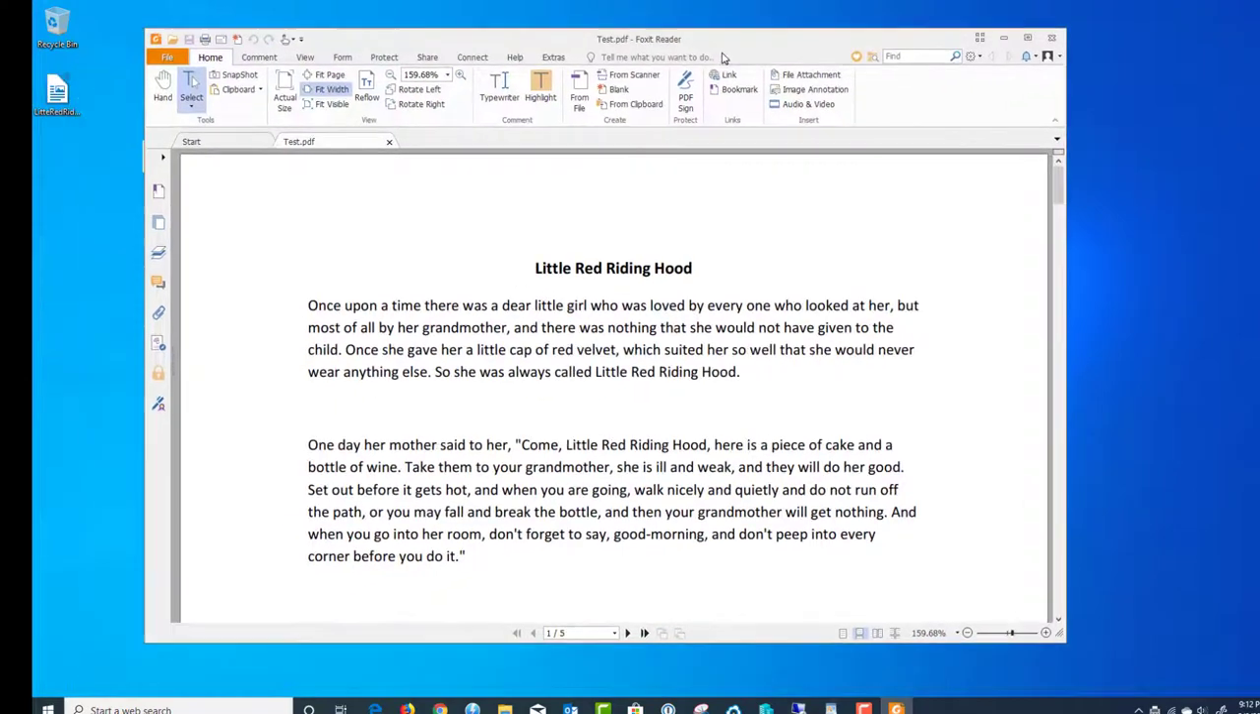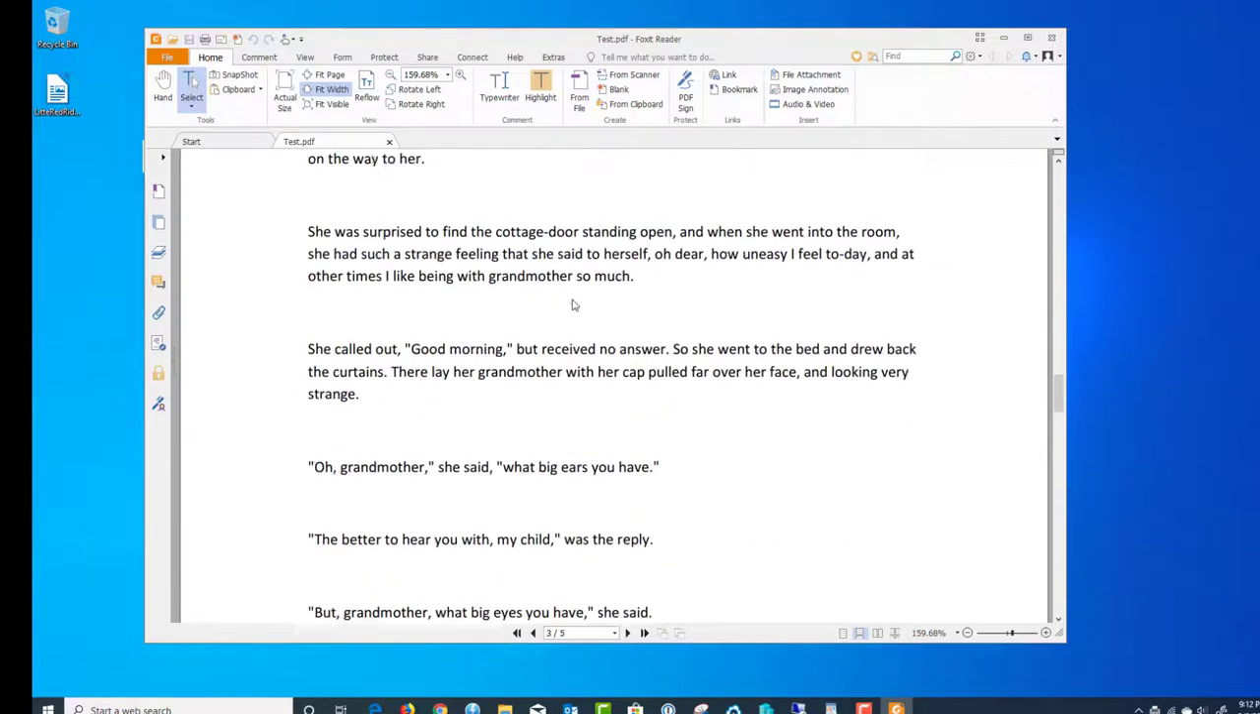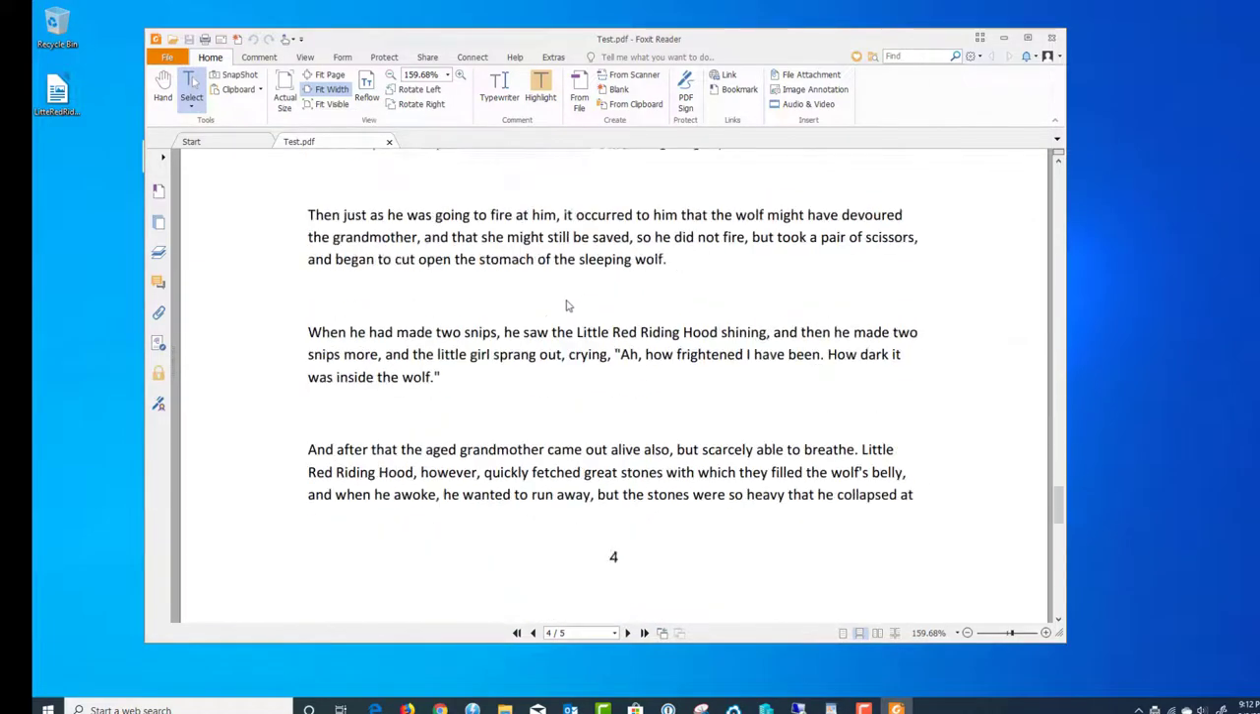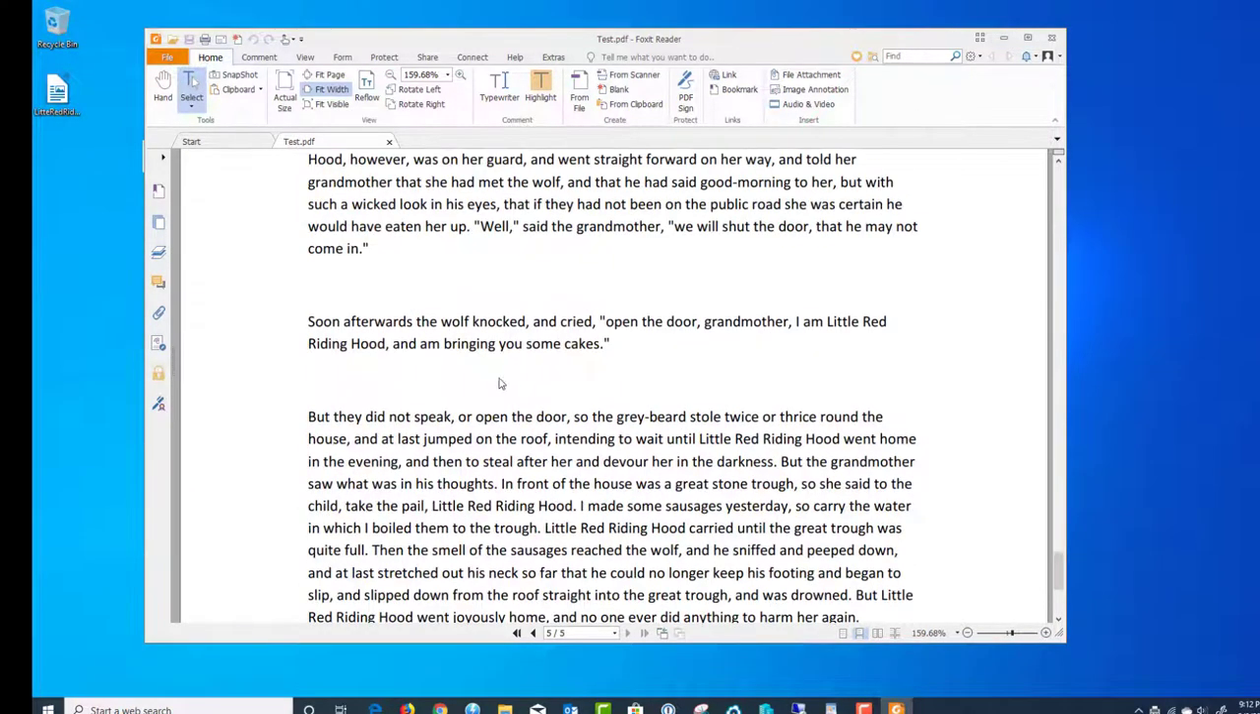And you can view this PDF file using your preferred PDF reader. So here's the PDF file right here. It looks pretty good. So that's how you convert a document into a PDF file.